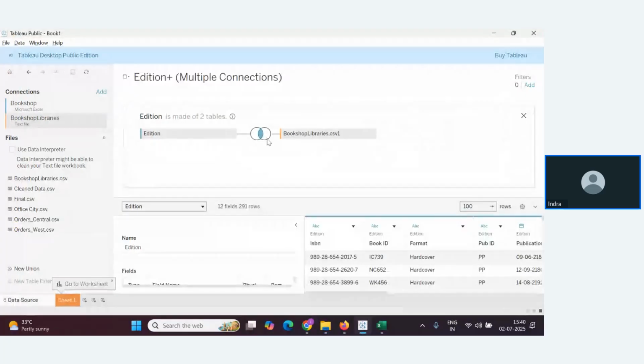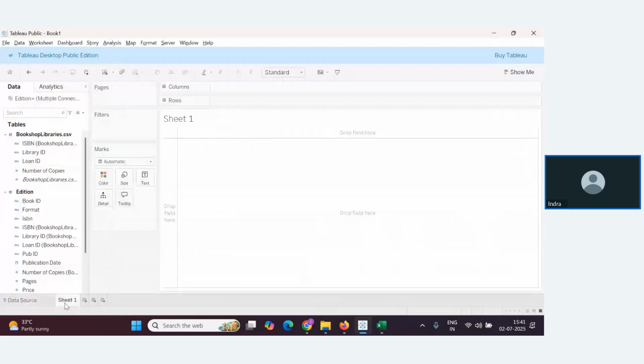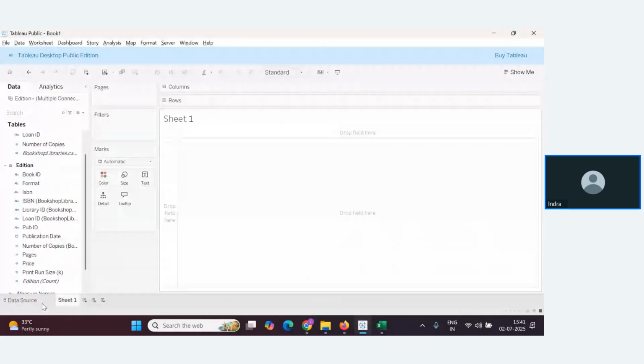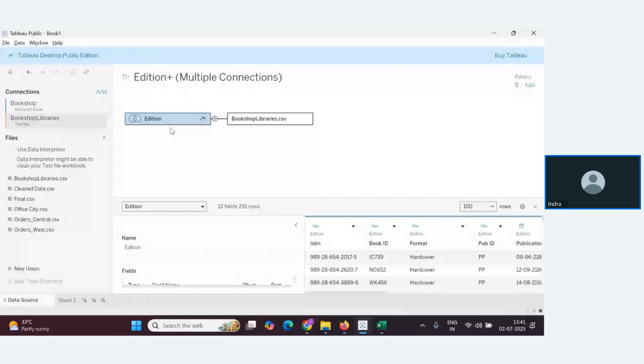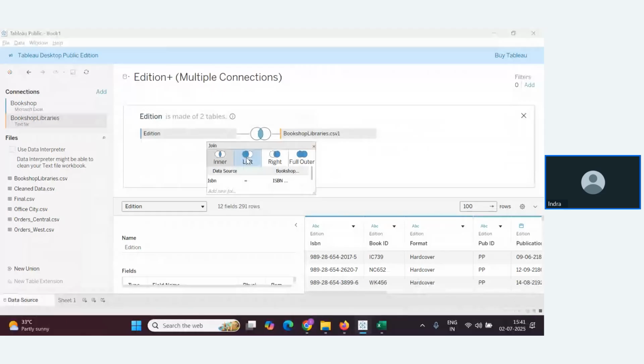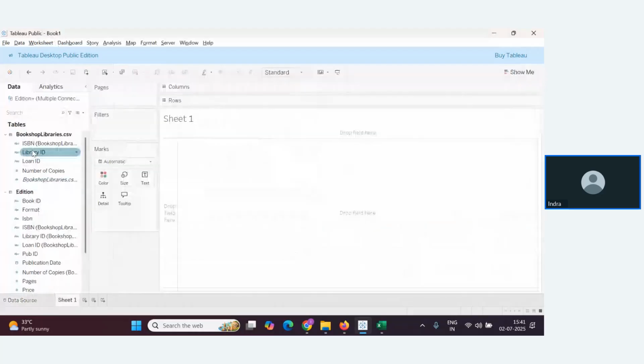Now you can see we have formed a relationship between these two tables using the inner join. Further, if you want to go ahead with any visualization with this option, you can even change the kind of relationship from here also. Double click here and change the relationship to left join, right join, whatever you like. Okay, go to the sheets. Now you'll find both the tables.